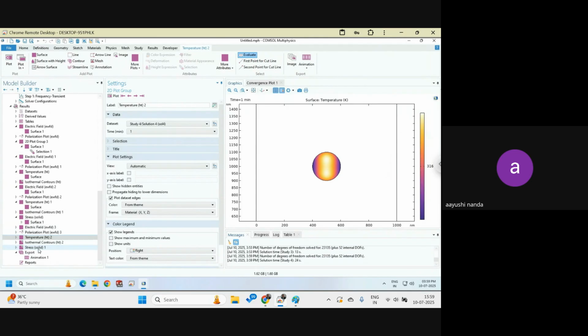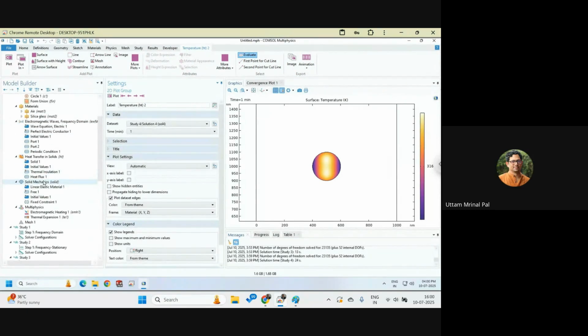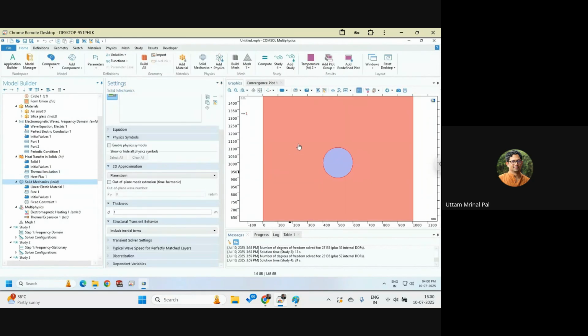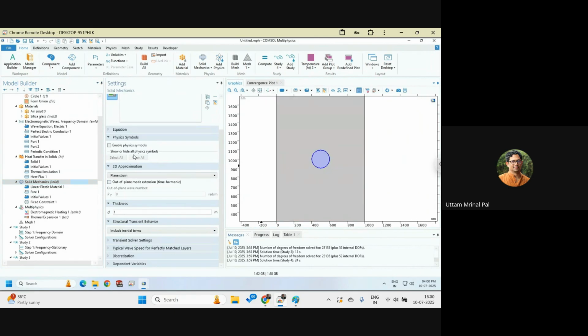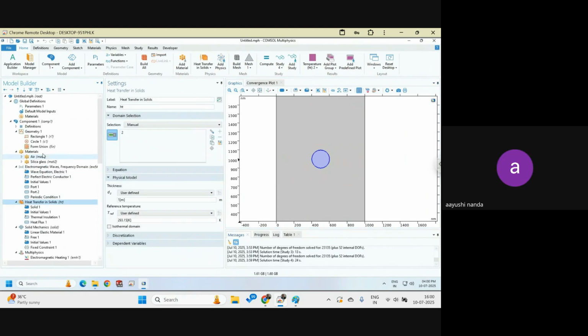Sir, what if I'm getting an error saying undefined material property E required by linear elastic material 1? Yeah, so the first thing that you need to check is solid mechanics. The air domain should not be selected. Only the central domain is selected. Same goes with the heat transfer in solids: only the center one is selected for solid mechanics.